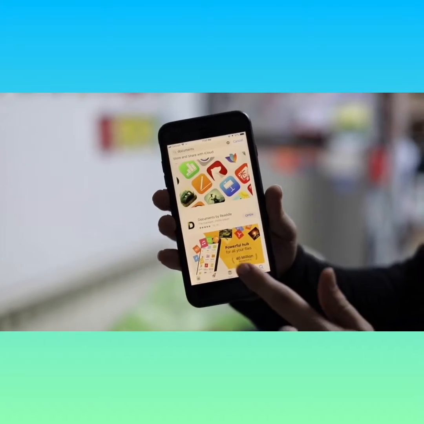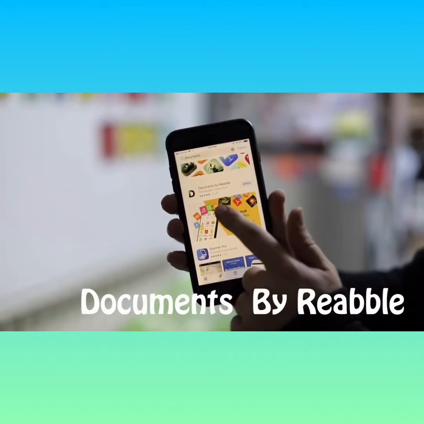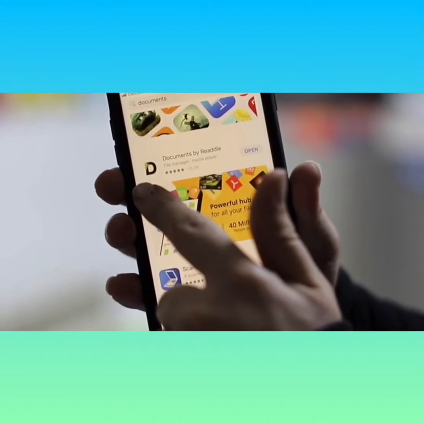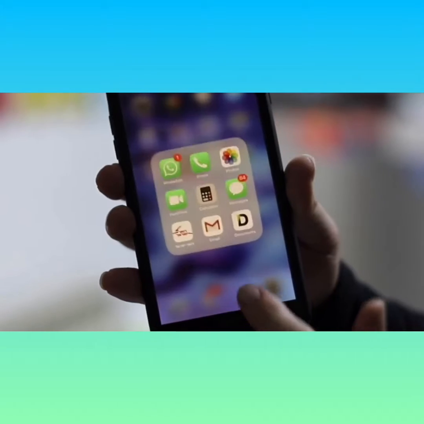Once you click search, you will get this screen. You scroll down until you see Documents by Readdle, and this is how the application looks: letter D with some yellow green on the top left. I already downloaded it and it's installed on my phone. Here it is on my phone.